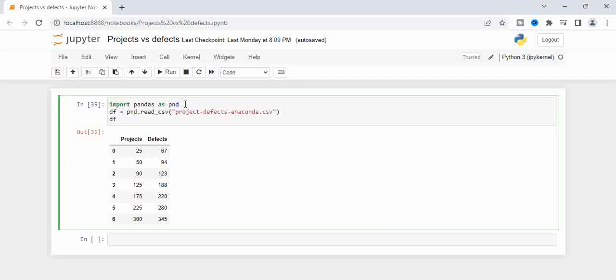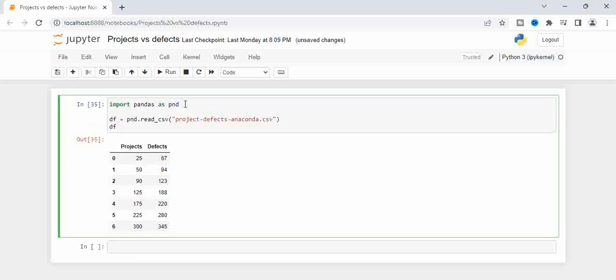For that, we need the NumPy library. NumPy is basically used for working on matrices, and it is the base of pandas. So let us import NumPy as num.